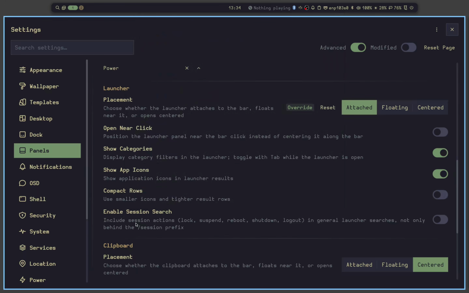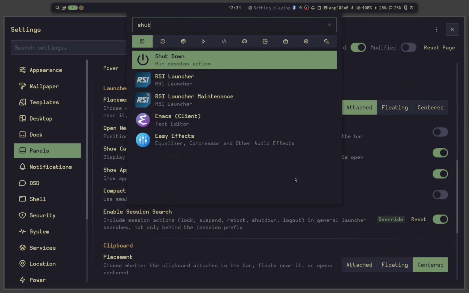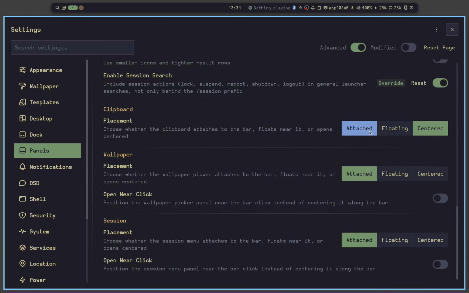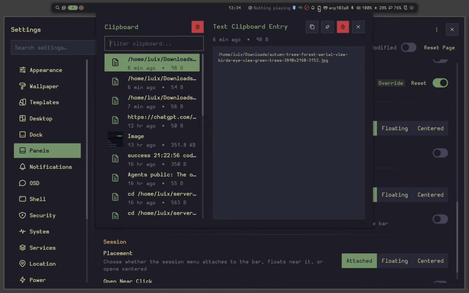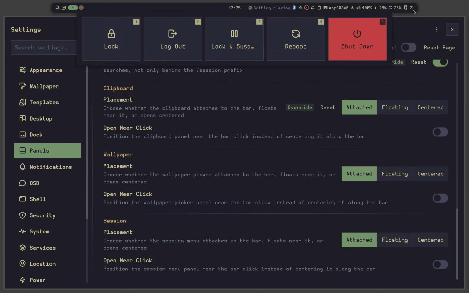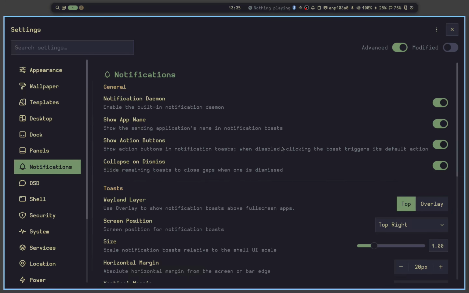Enable session search. Include session actions. Log out, suspend. Oh, that's cool. Wait, can I just enable this and then shut down? Oh, clipboard. This is the clipboard, I guess. Centered. I'm also going attached. Same style as this one for the clipboard. Nice. Open near click. No, I don't want that. Then session. The session is, I think that's this one, right? Yeah, that's nice. Keep it the same way.